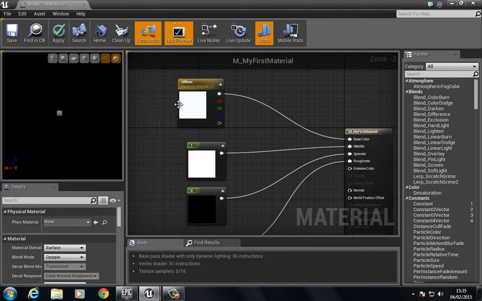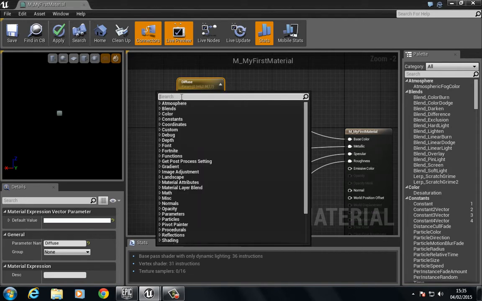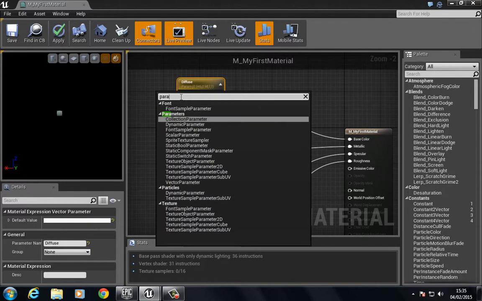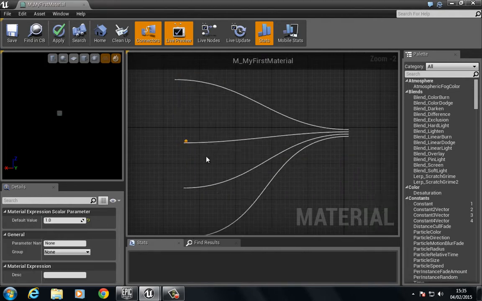Now if we also want to, we can right click in here and start adding parameters in here. So we can start using scalar parameters and things like that if we want to add these in manually. However, I just prefer to right click the node and choose convert to parameter.